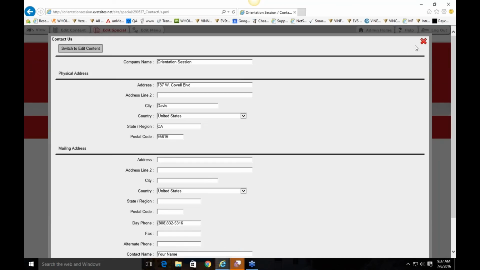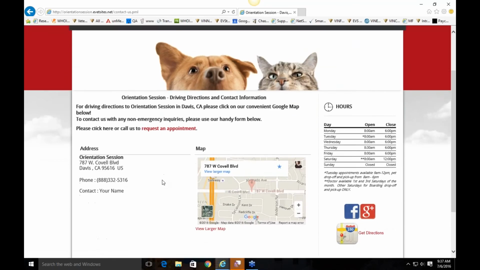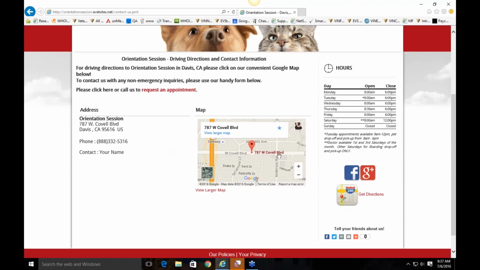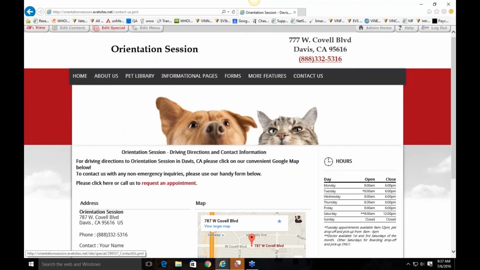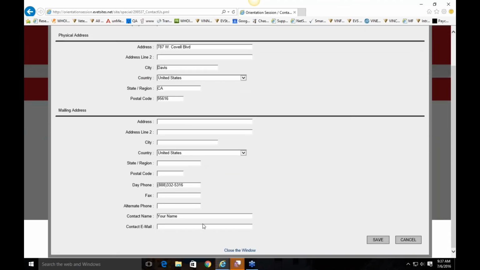But I'm going to go ahead and hit Save. And you'll see now I've changed the address, and my map now shows the new address and the location on the map. And now our form is gone because I've deleted that email address. If I want to get that form back, all I have to do is go into here and relist an email address.